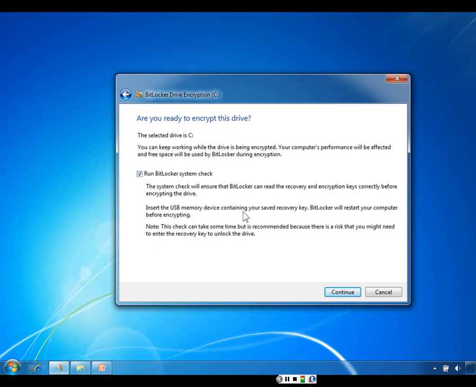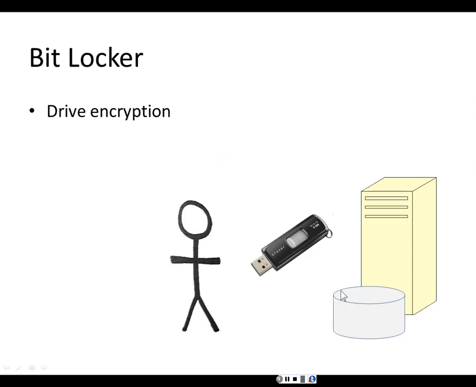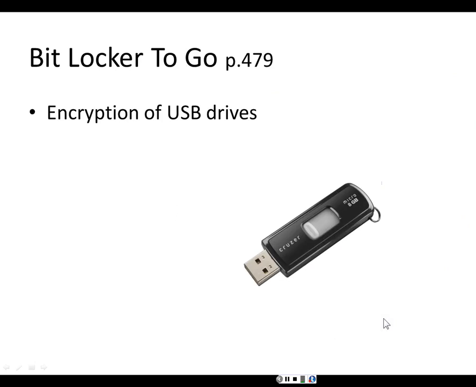Insert the USB memory device containing your saved recovery key. So I click on Continue, and then it encrypts the hard drive, which can take a few minutes to occur. BitLocker performs encryption of the hard drive. Now let's look at BitLocker to Go, which is similar, but it performs encryption of USB drives.